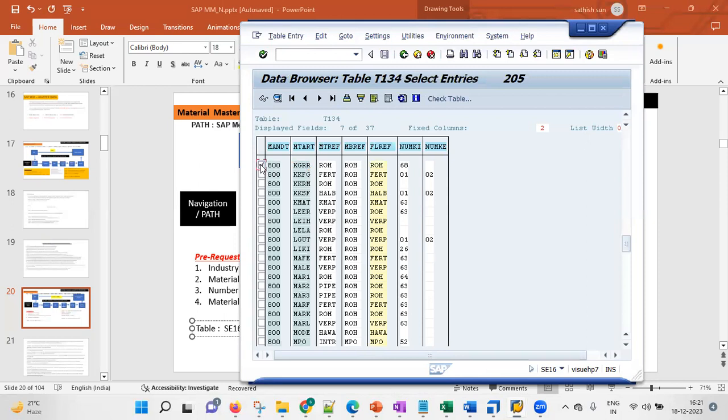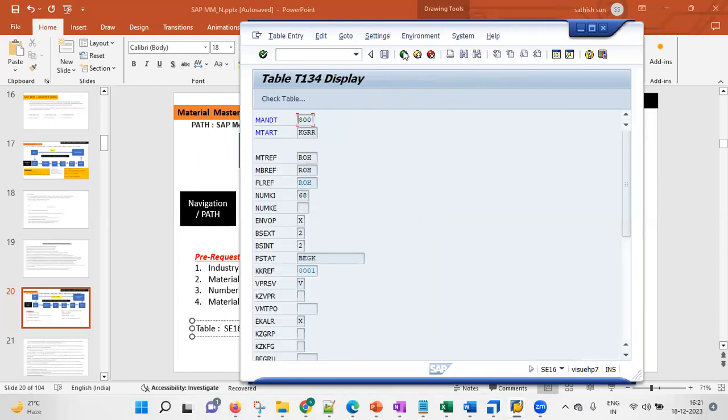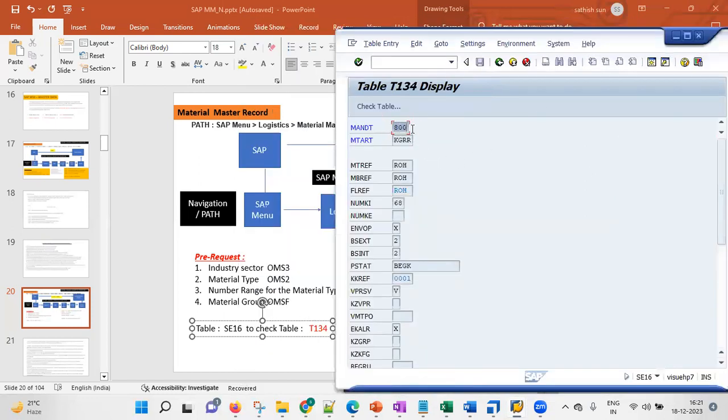See here. 800 kg ROH and 16.8. 68 is a number, right? Number range we associated. So like this, the table name information is stored here. Everything. 800, MTART, ROH. You can take all these details. Getting my point? So see here, MTART is KGRR, correct? MTART.